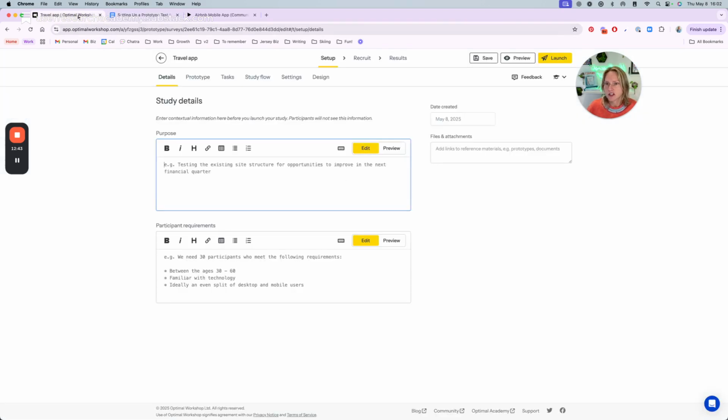So I'm just going to bring this over here, and I would write here, goal, we're testing the listing page to understand how people navigate and find listing information so we can make necessary improvements to the missing information or features.